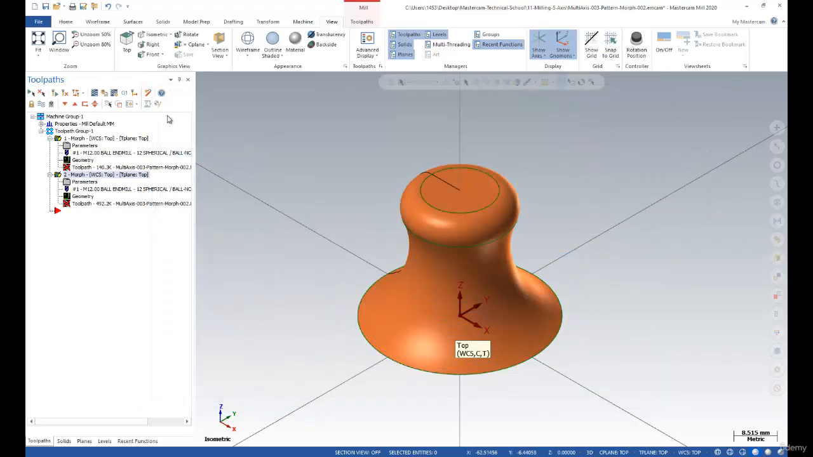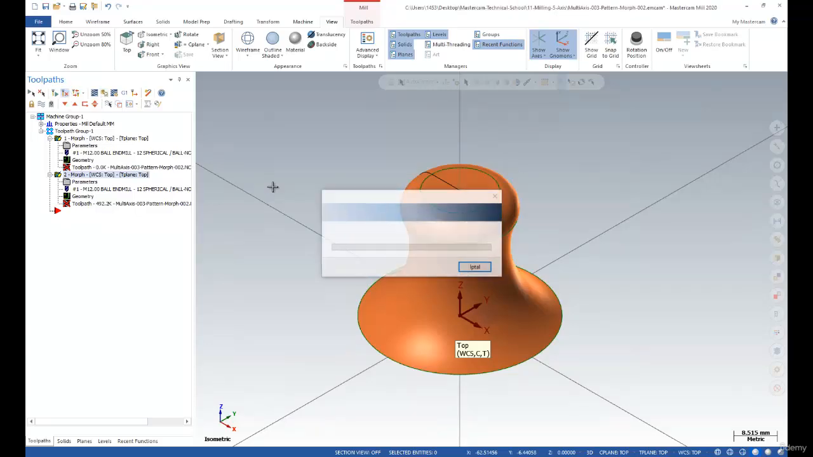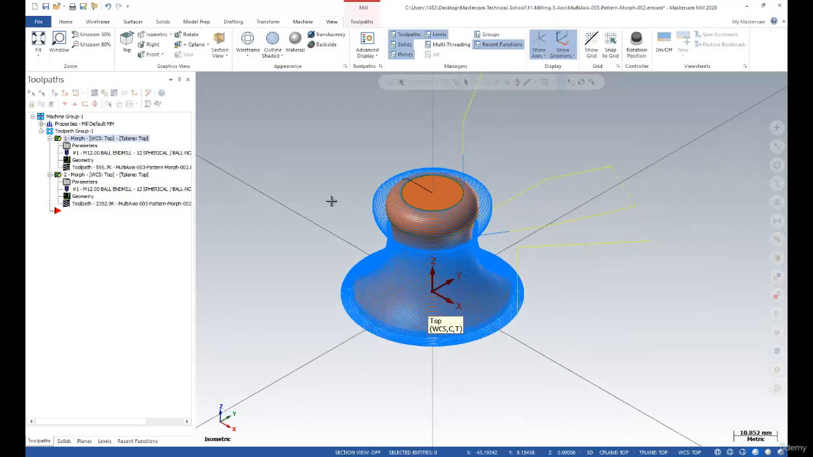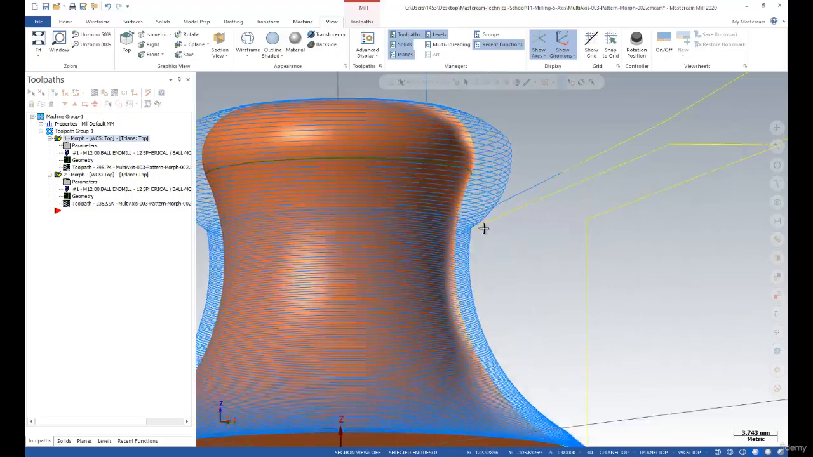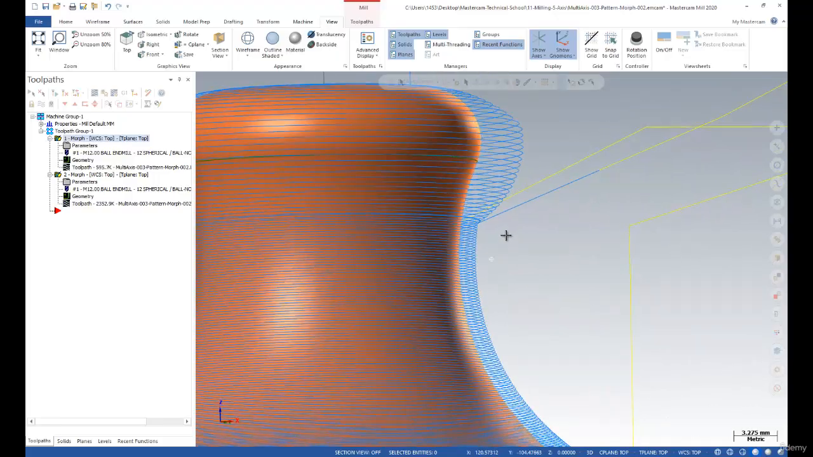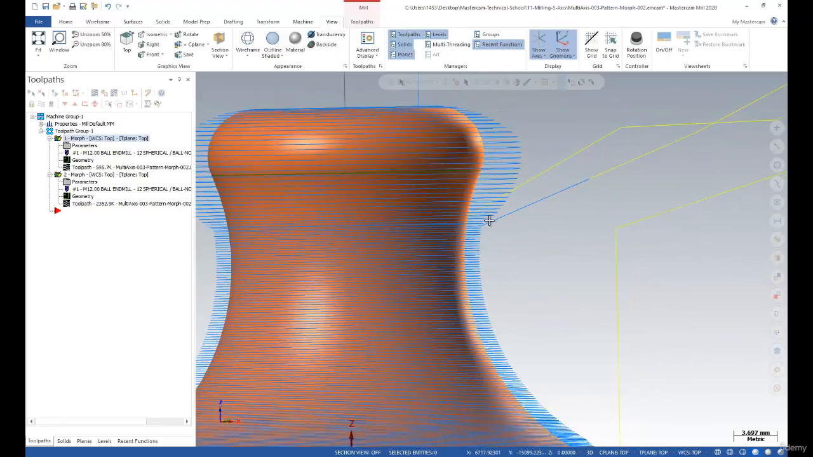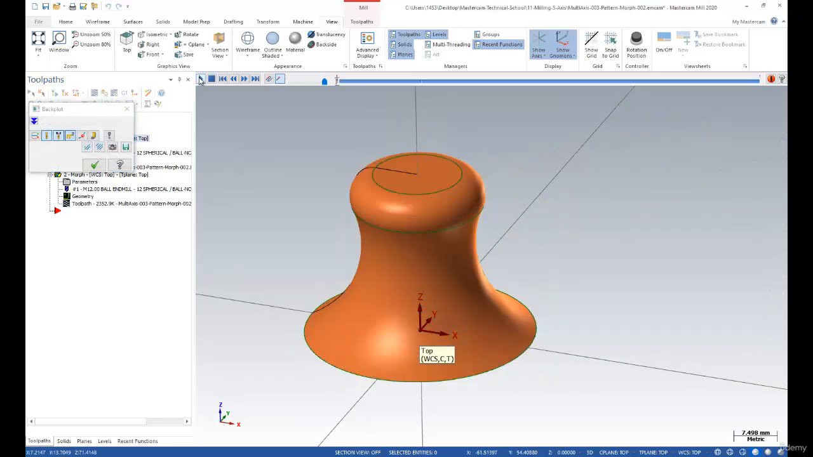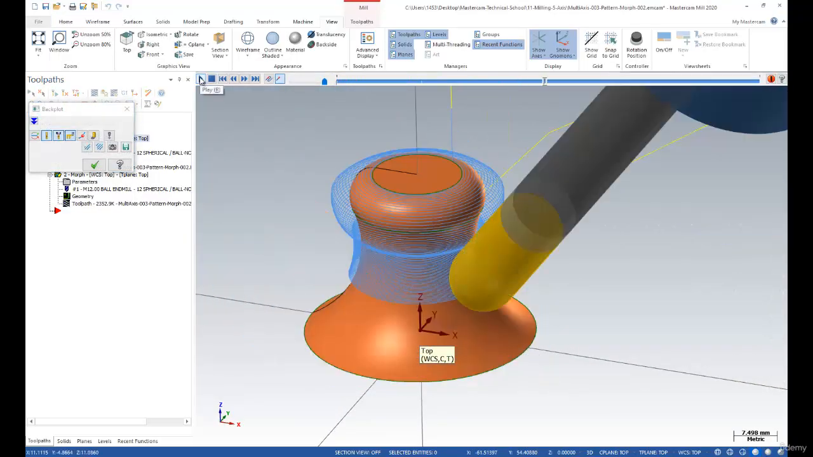I'm gonna regenerate it and create my 5-axis toolpath. Okay, I'm gonna recalculate it. After that, I can easily see my exact toolpath. Okay, it seems perfect. Can you see? It's a perfect toolpath. Yeah, exactly.